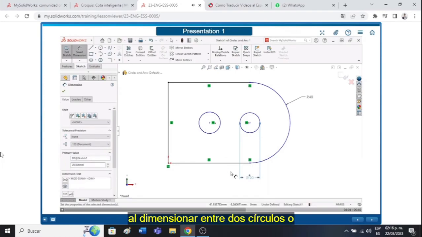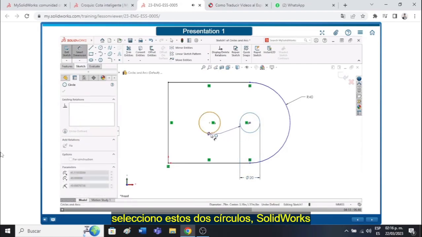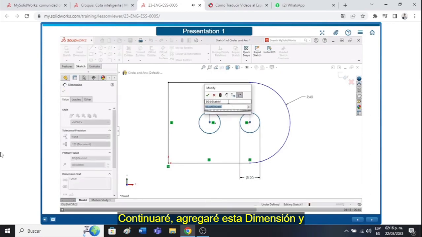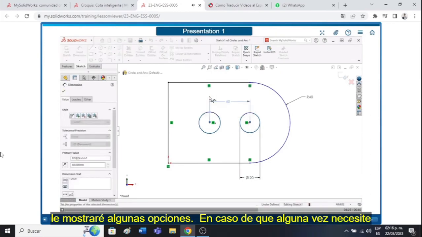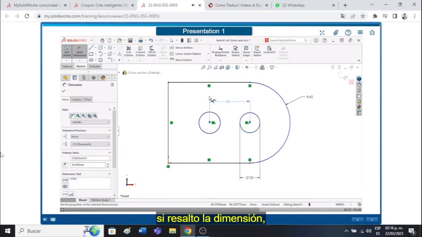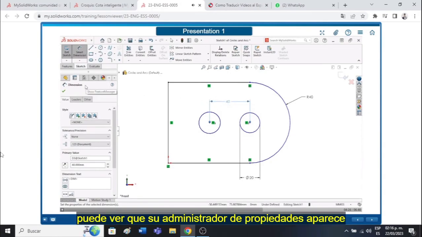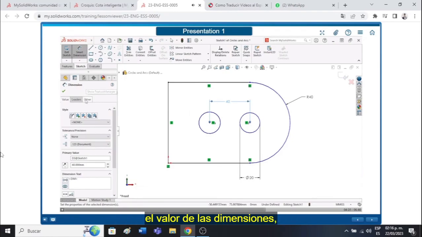When dimensioning between two circles or arcs, there are a few more options that I'd like you to be aware of. Notice as I select both of these circles, SOLIDWORKS automatically connects the leaders to the center points of each circle. I'll go ahead and add this dimension and show you some options in case you ever need to adjust this. If I highlight the dimension, you can see its property manager appears.